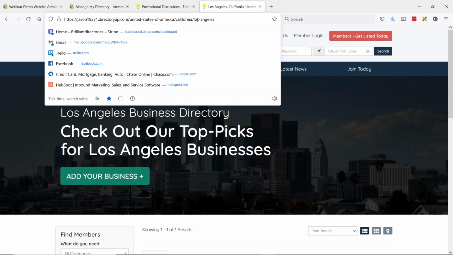I could also just take Los Angeles. All of these work: United States, California, Los Angeles. They're all valid links on your site. But in this case, let's just take the full one.